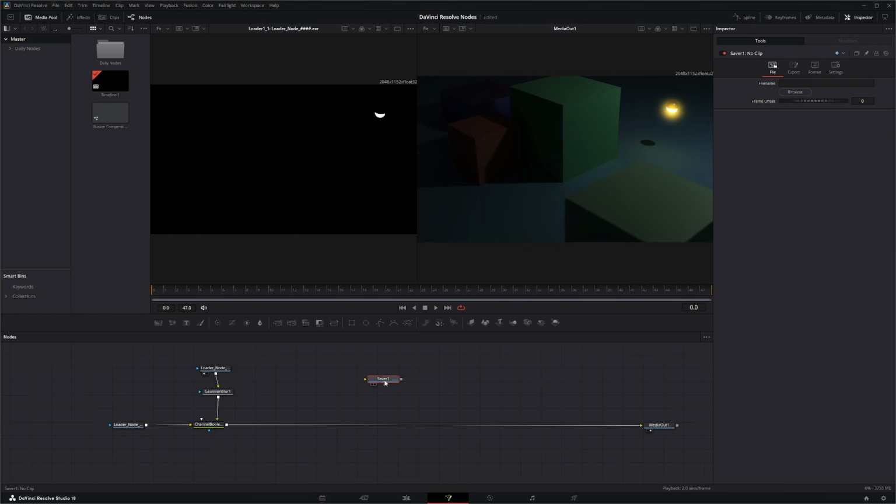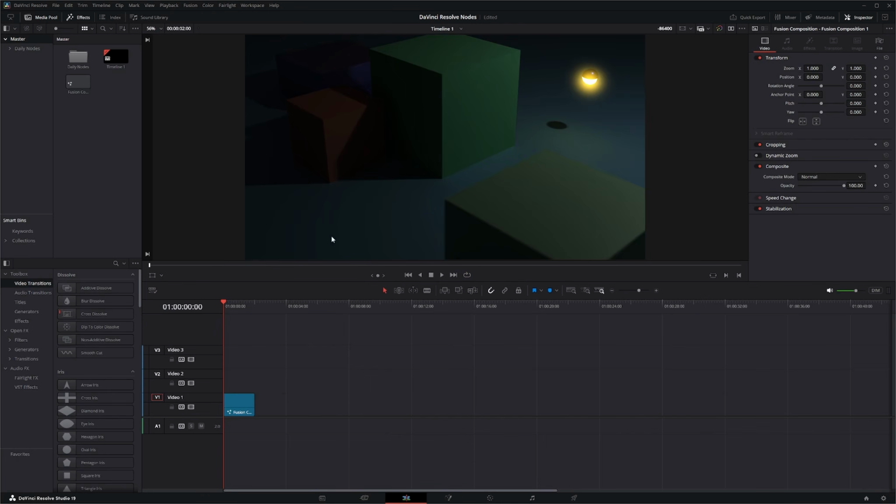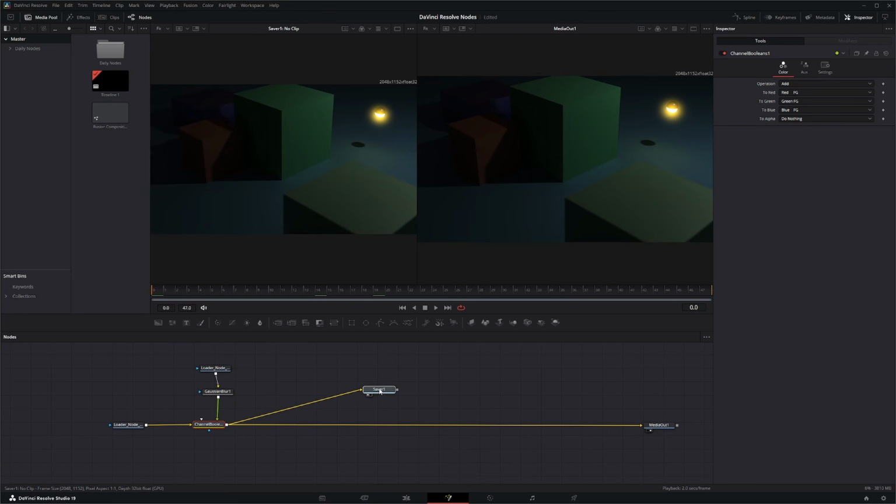And the way the saver node works is you just need to connect it up from whatever you want to save. If I want to save all this, or if I only wanted to save that blur information, that's where you're going to connect it up. It has nothing to do with your media out or how anything is viewed in your edit page. So we're going to reconnect this to our saver node.